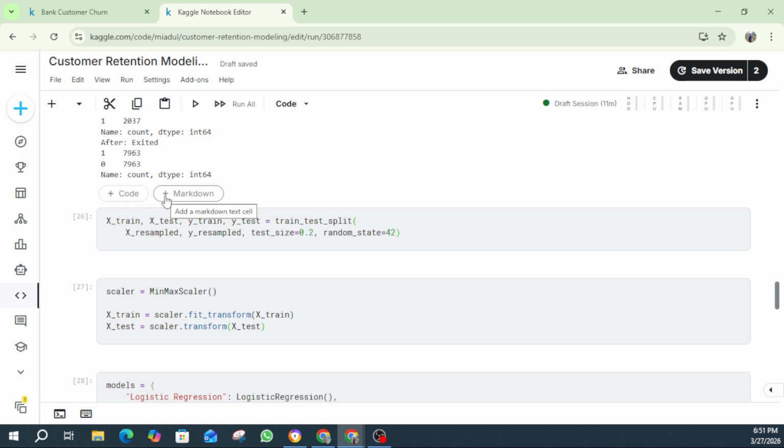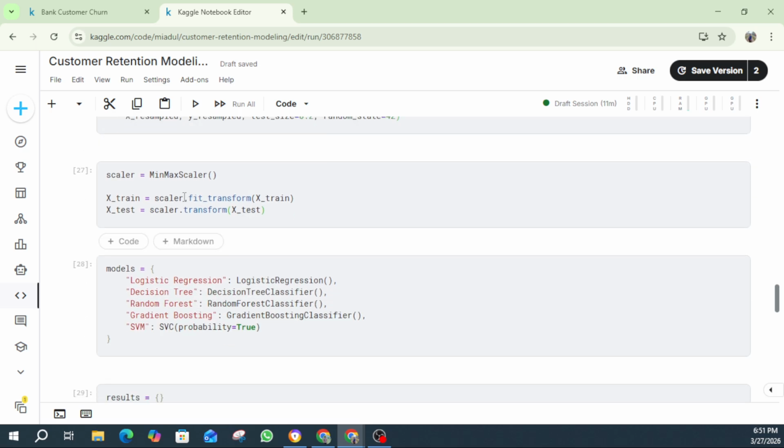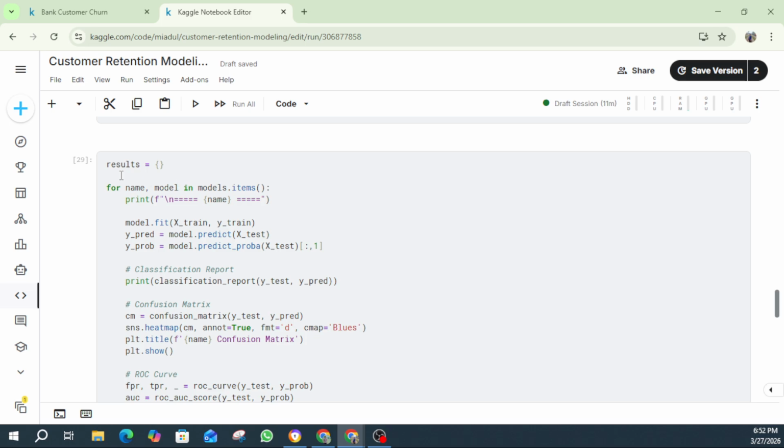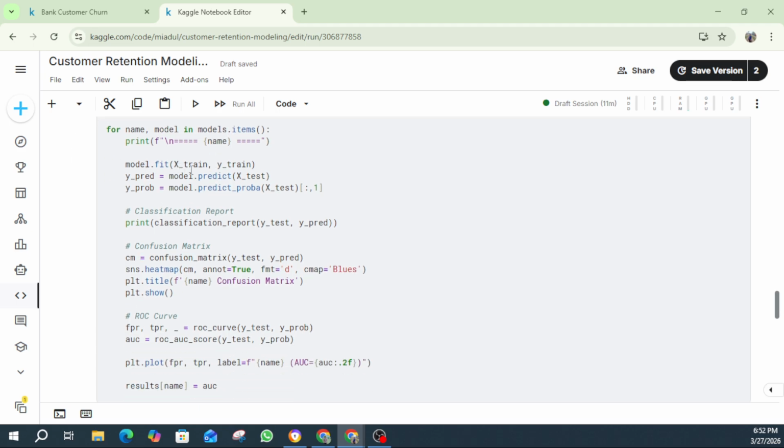I split the data into train and test sets, use min-max scaling, and build the models. I use five classification models: logistic regression, decision tree, random forest, gradient boosting, and support vector machine. And now my model evaluation. I fit the models, the model predicts on the test set, and I get the predicted probabilities.